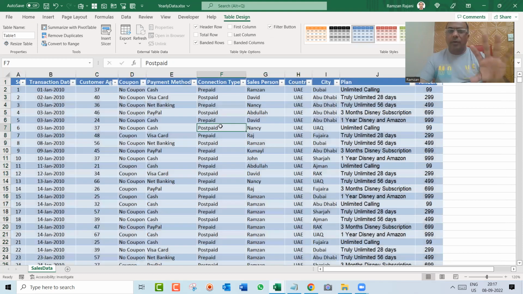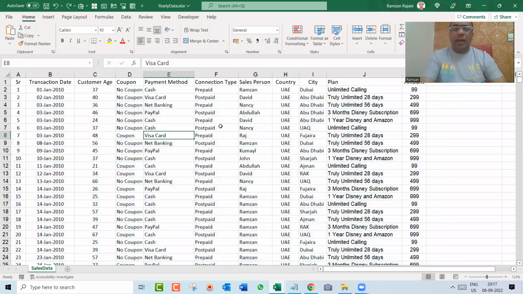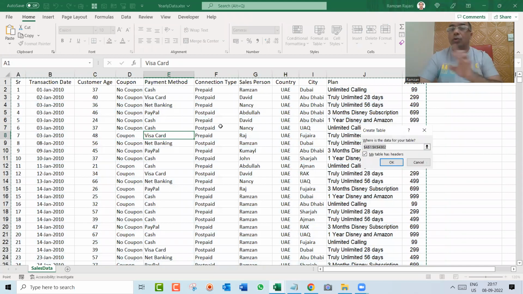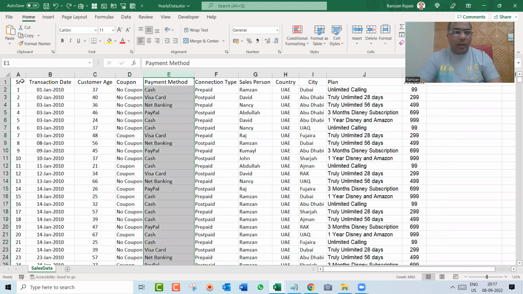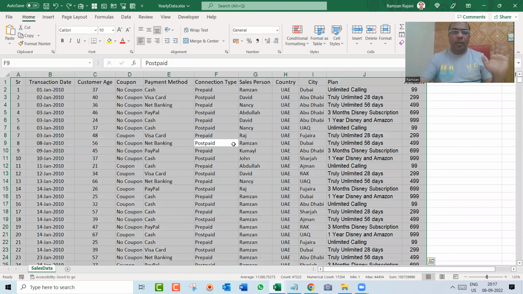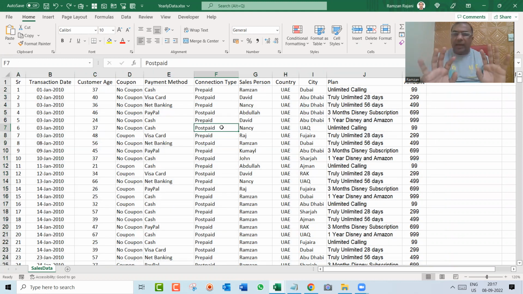Wait, after you convert data into a table, remember one thing. When I say Control T, you should never select any column. You will not select like this. You will not select like this. You will not say Control A or anything. Just put the cursor inside the data and say Control T.